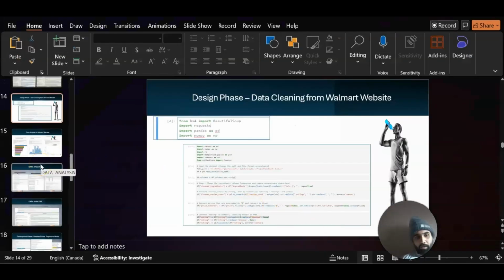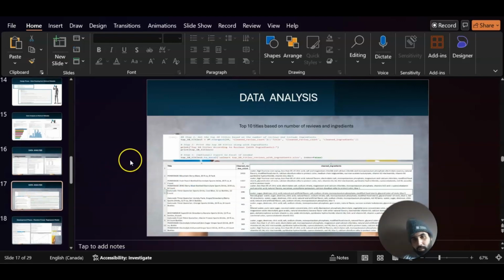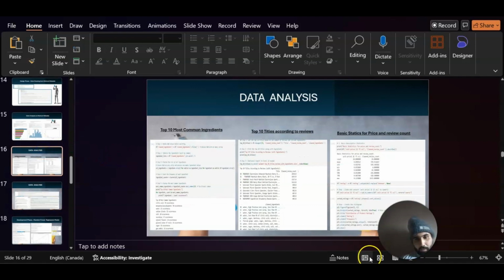Yeah, in the next slides I show the data analysis: the top 10 most common ingredients, the top 10 titles according to reviews, and basic statistics for review and review count. In the last slide, I attached a screenshot of the title and cleaned ingredients from the data. Now I'll show you.